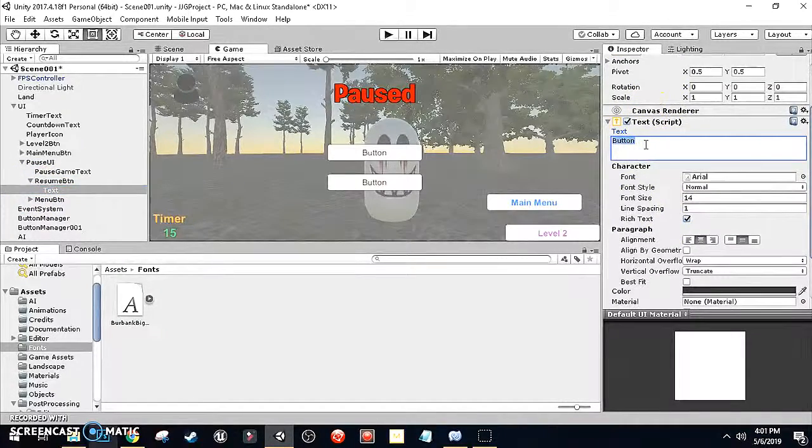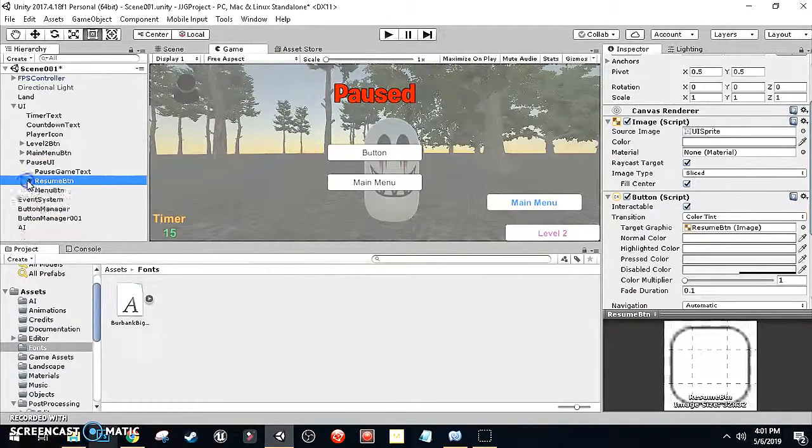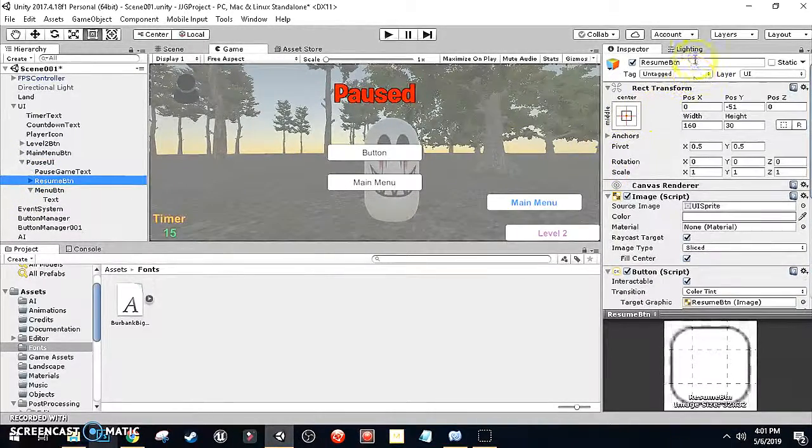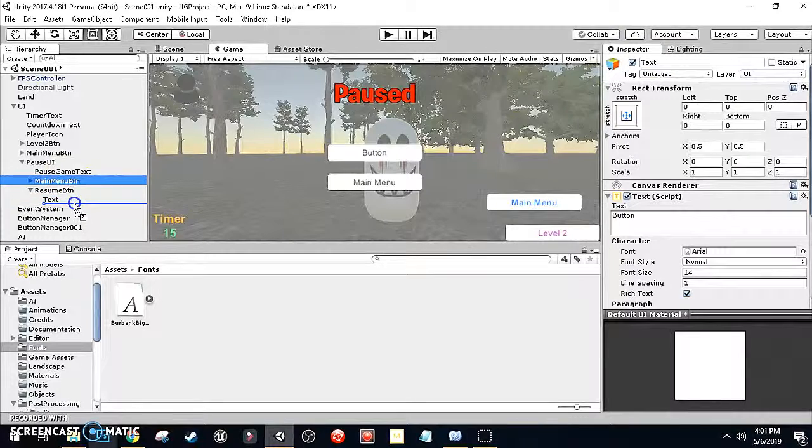Should we rename this one to Resume? Or whoops, that's the wrong button. That should be main menu. Okay, I mixed these up. And this one should be Resume BTN. Check this.